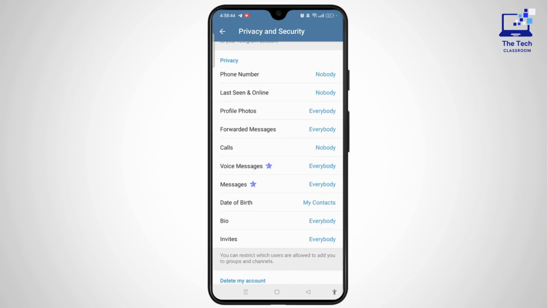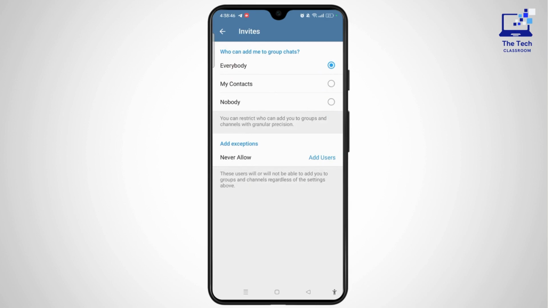Let's open the invites, and once you're on this invites section, as you can see, who can add me to the group chats is set here to everybody. So if you want to cancel such join requests in Telegram, you simply need to toggle the button to nobody, and then select the tick mark at the top right corner, or else you can also add an exception for whom you want to always allow.